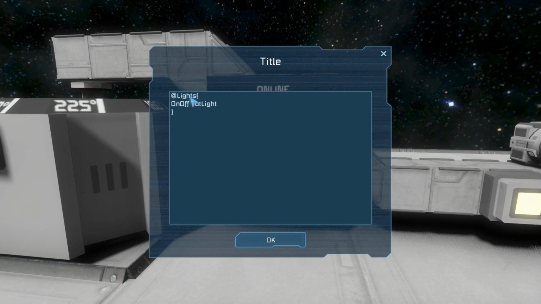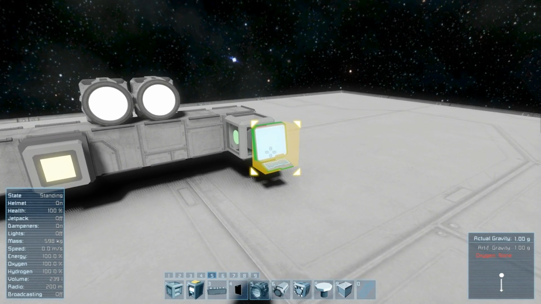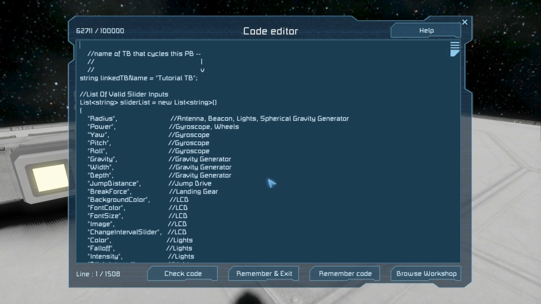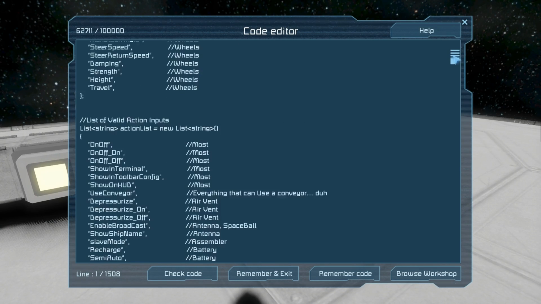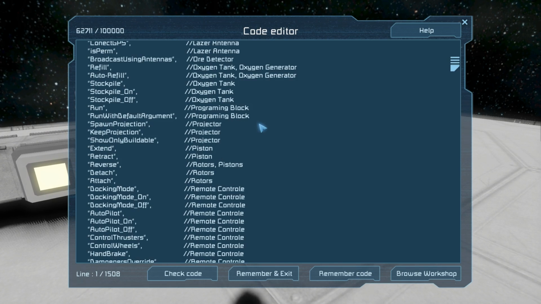So if you're wondering where I got this action here, and you are wondering what is available for the different blocks, well, that information is available right here on the programming block. If we go in here and edit, you'll see that we have a list of valid slider inputs up at the top, and slightly farther down, we've got a list of valid action inputs, and this is where we took the on-off action from. So here we have on-off, and you can see that it's available for most blocks. And if we want to do something with a piston, we can come down here and say, here's the pistons.